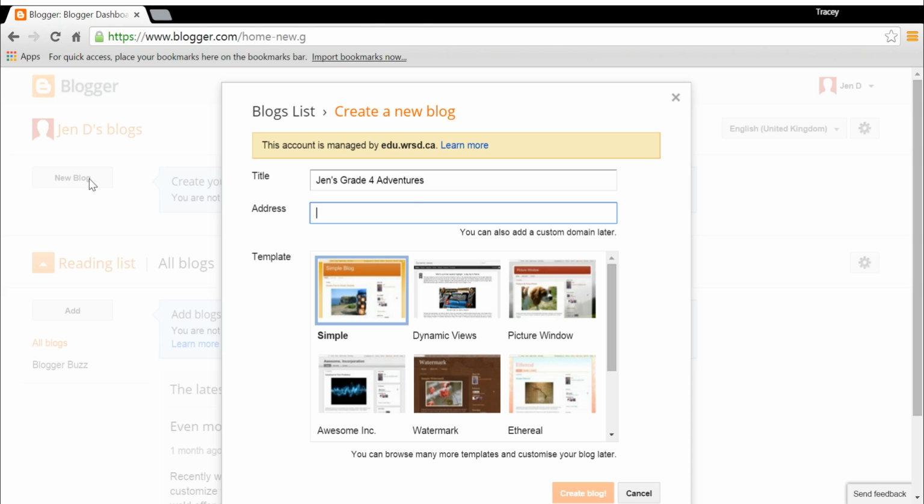The address you can't change. This is actually the web address that is going to be part of this. So everything else you can change. You can change the template, you can change the title, but you can't change the address. And this is unique, so you're going to find that a lot of them are taken. So my blog address, maybe I will say, you can use your name, but don't use your last name.